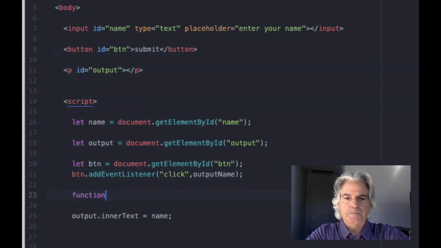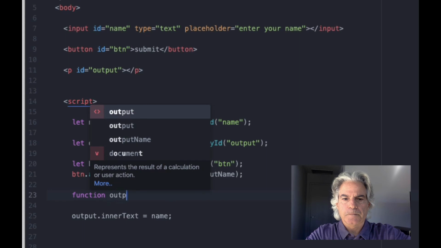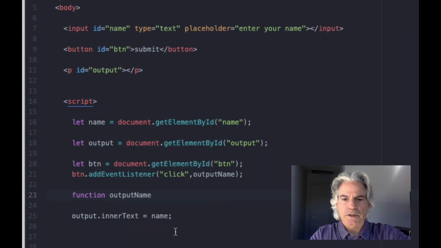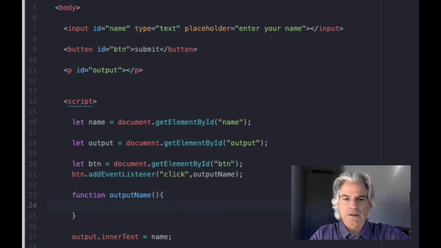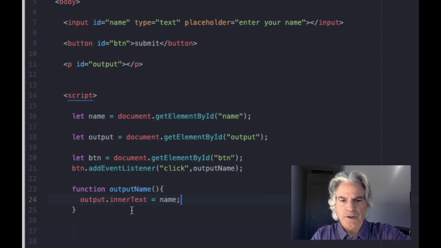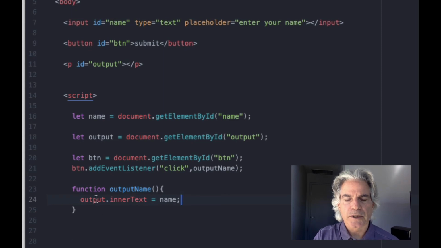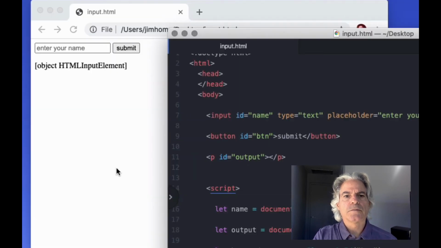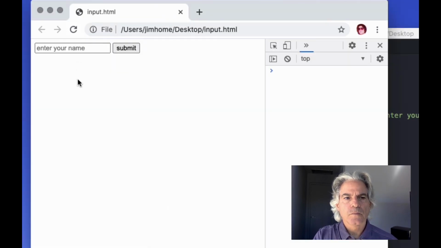Function called outputName. You can click on that. And then I'm going to grab this and put it in here. Okay, we already have output HTML, and we're going to take that name and assign it to the text of the output. Let's see if that works. Enter your name. Jim G. HTML element. That didn't work.